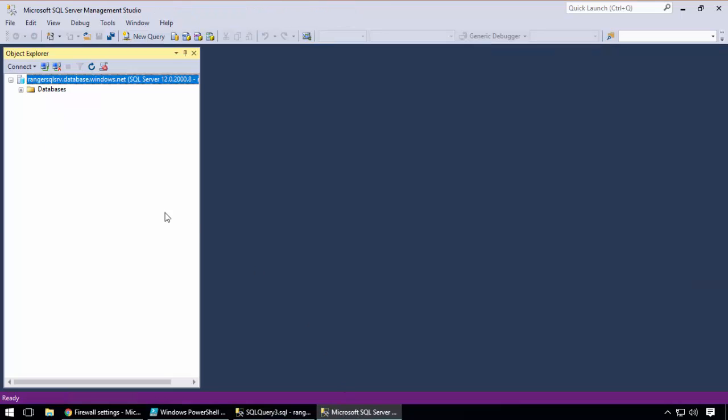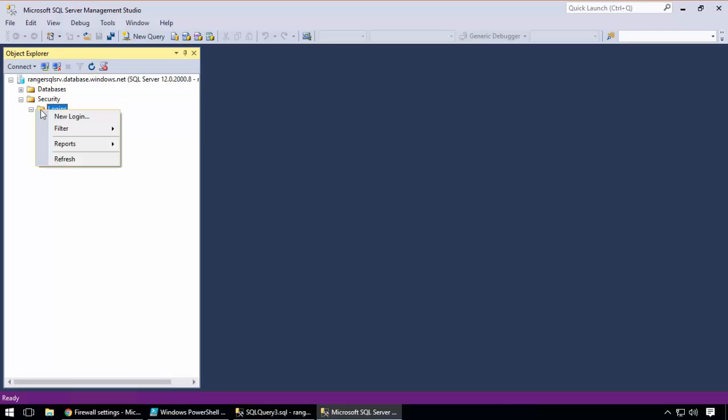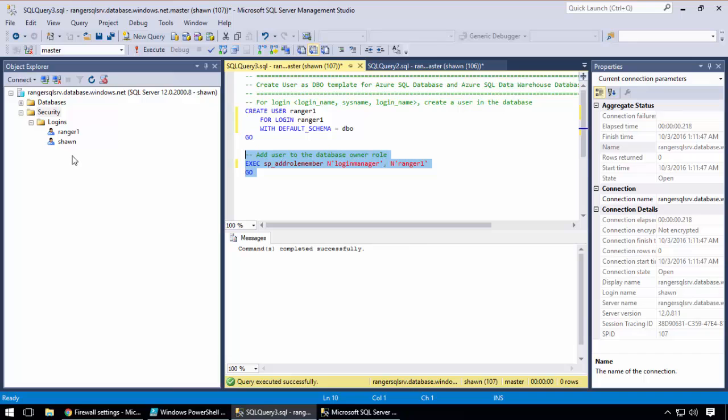If I come over here and refresh this right now, I should now see the logins show up here. And the reason behind the security and the login showing up here is because now what I'm saying is that, hey, Ranger1, you are part of the master database, you are a user there, and now I have given you some roles. And one of the roles is login manager, which means you can now add or delete new logins yourself as well, just like how Sean could do it over here.